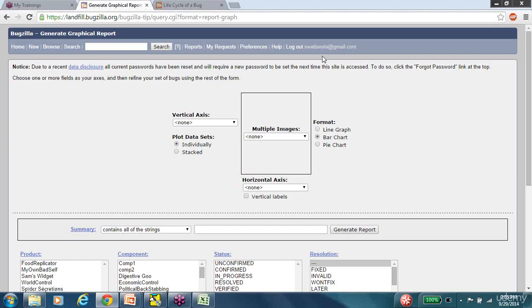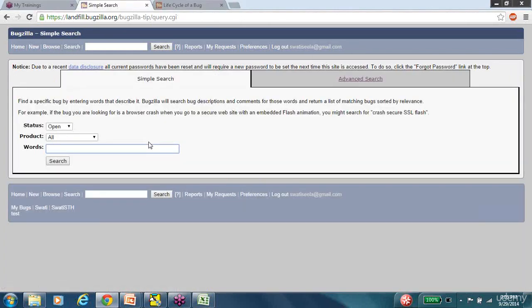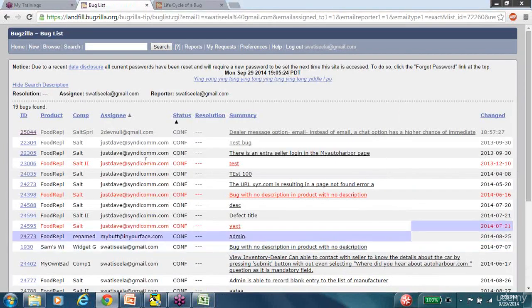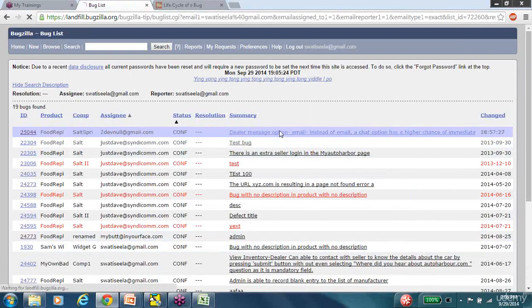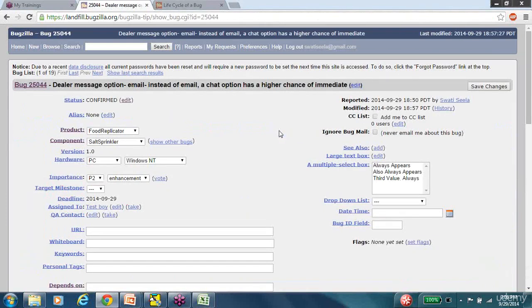Does it track the changes done on it and its status and who made the changes? Let's look at that. So if I just click on my bugs, all the bugs that I raised are going to come up. So this one's the one, correct? So let's see.